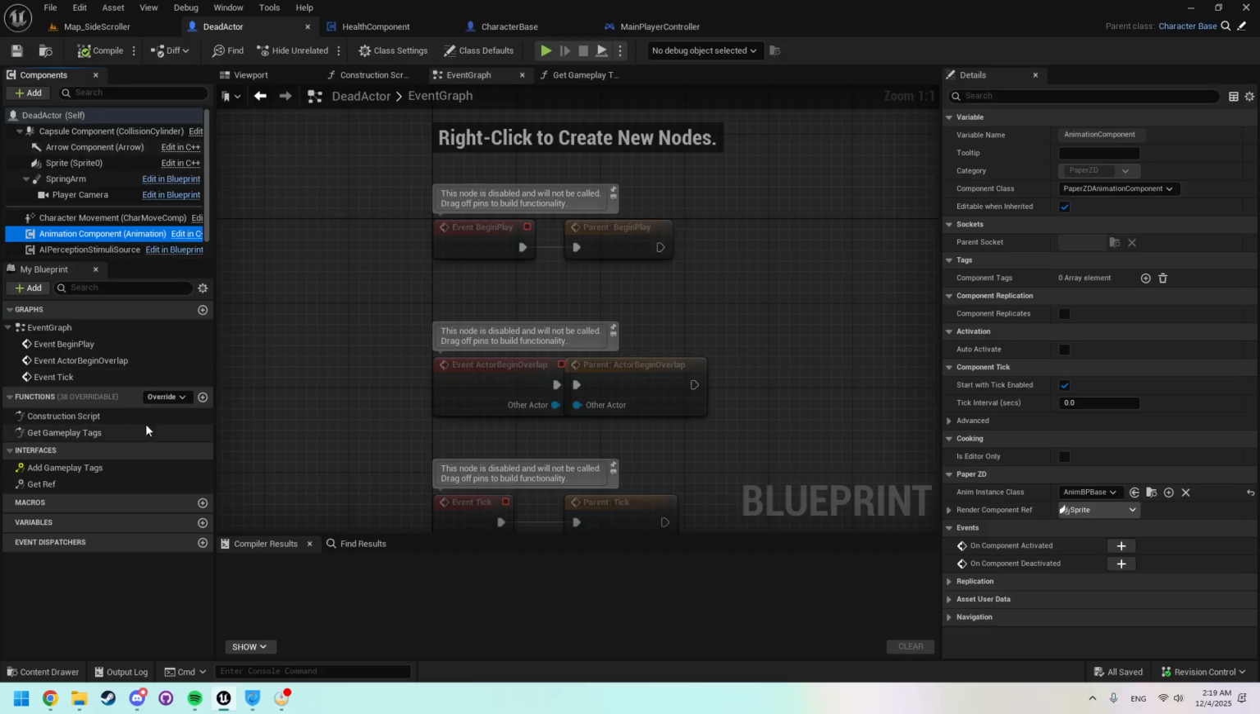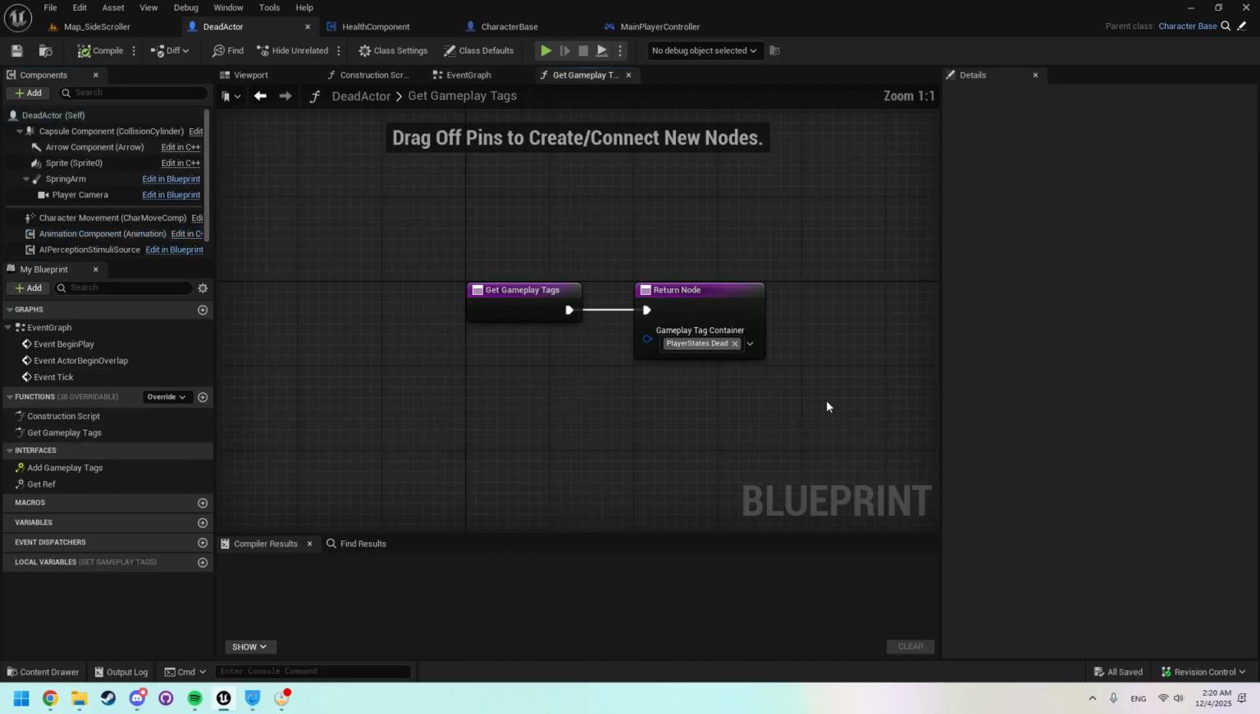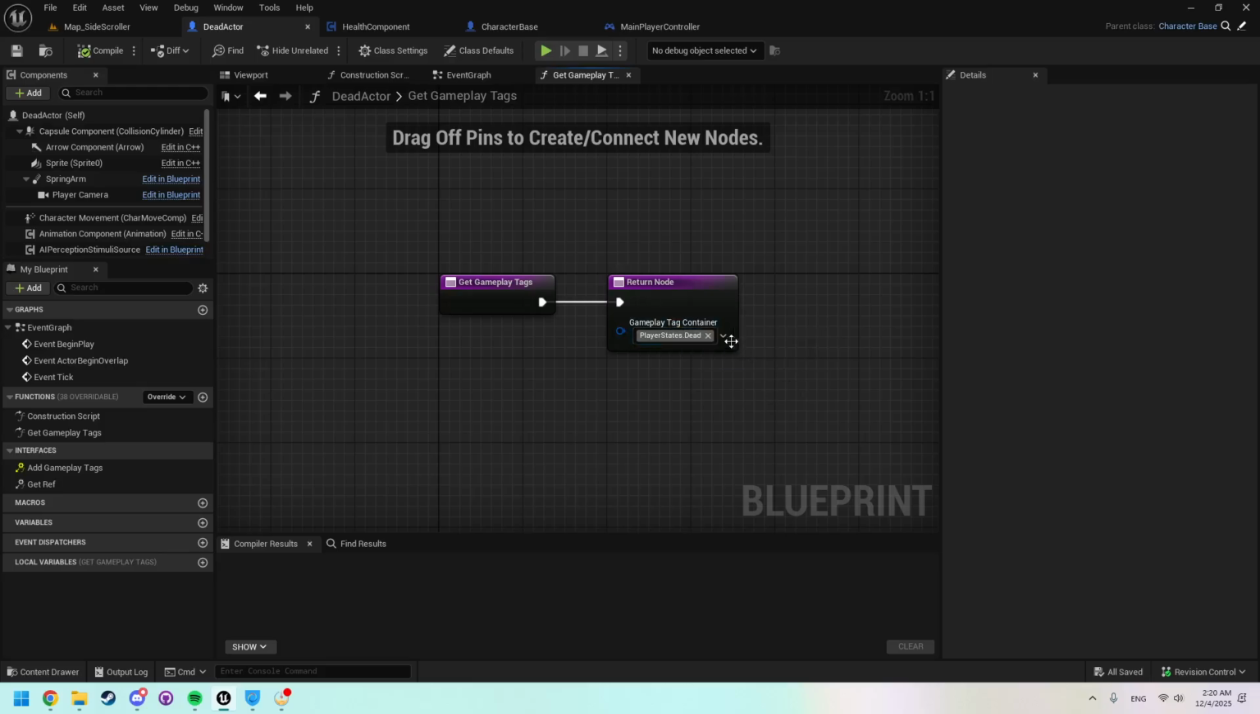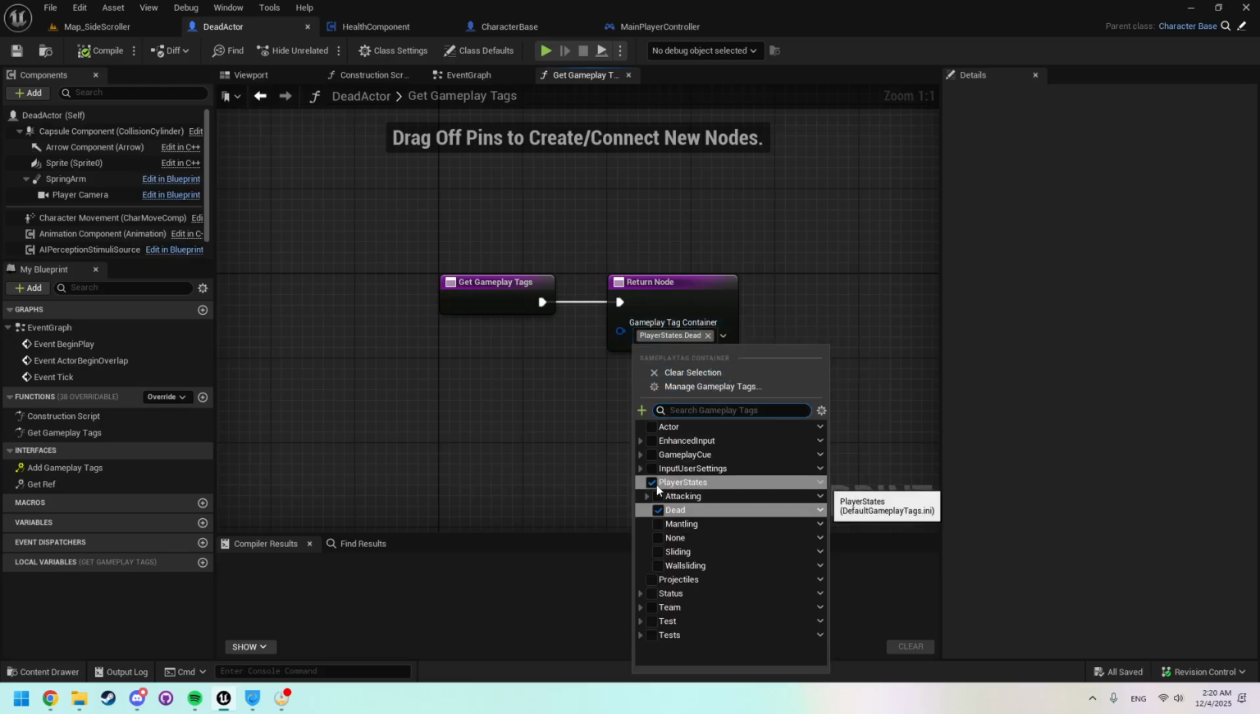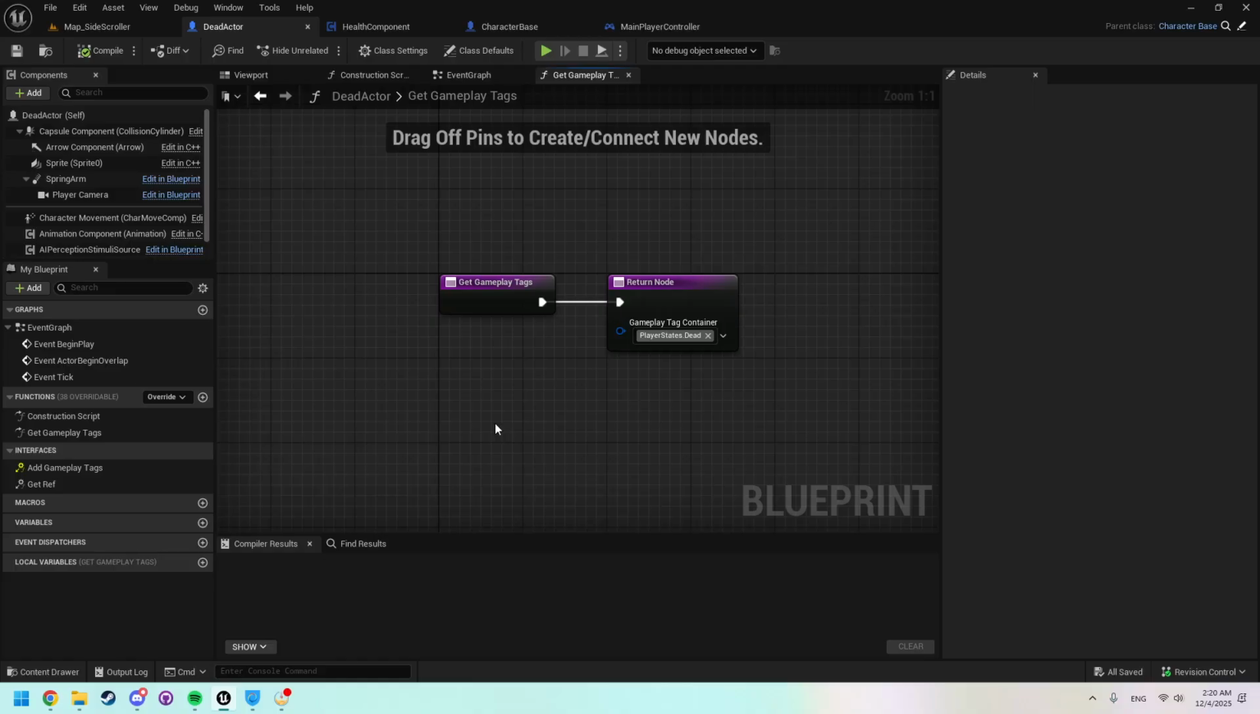Then from there, the last thing we want to do is get our gameplay tags and add into this gameplay tag container. We're going to want to add in player states dead in there, ensuring that we are actually dead. Perfect. And that should be everything for that.